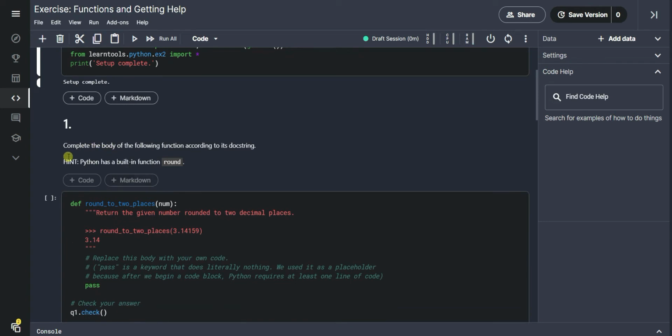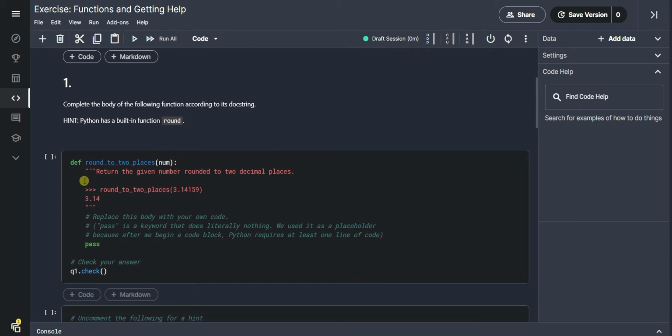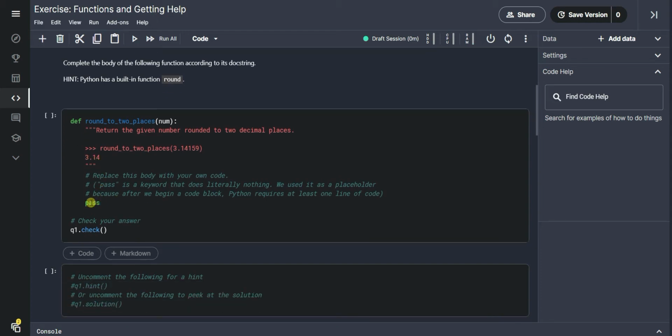Now, the first assignment is: complete the body of the following function according to its docstring. Python has a built-in function round. Define round to two places num. Return the given number rounded to two decimal places. Round to two places 3.14159 gives you 3.14. Okay, so pass is a keyword that does literally nothing. They have just put a placeholder as pass. We just need to delete this and write our code. They want us to write code which will give us a result up to two decimal places.